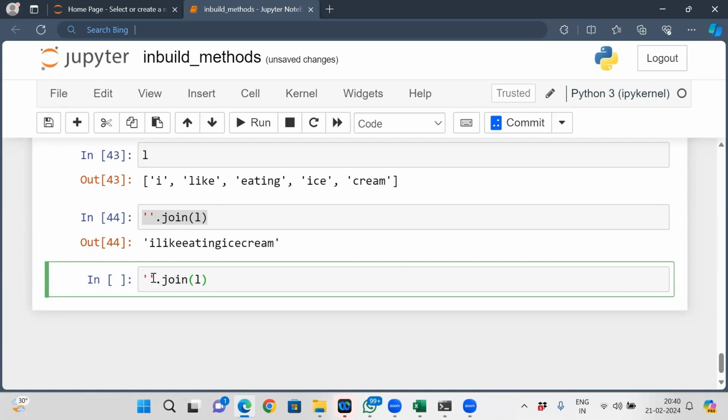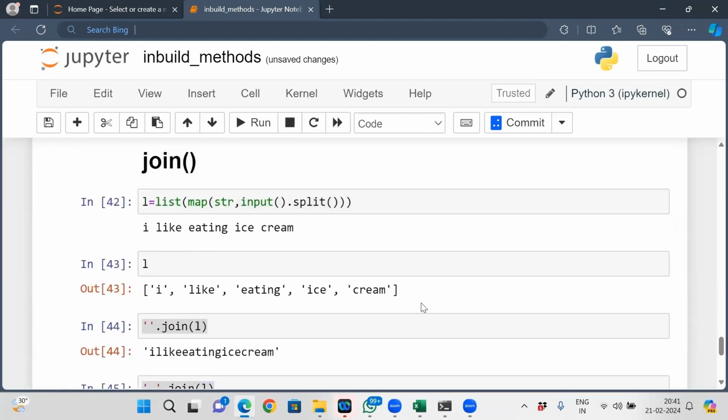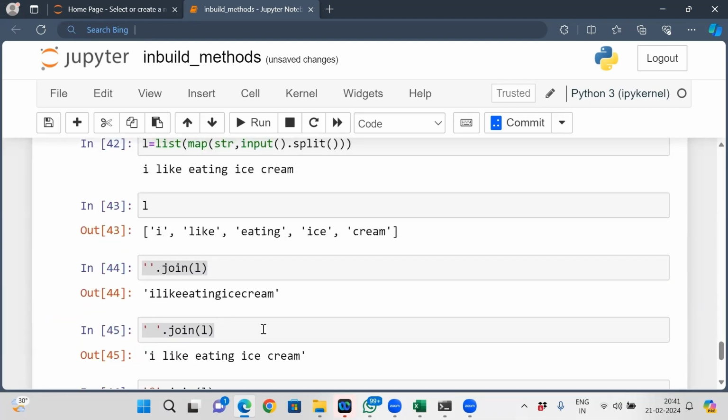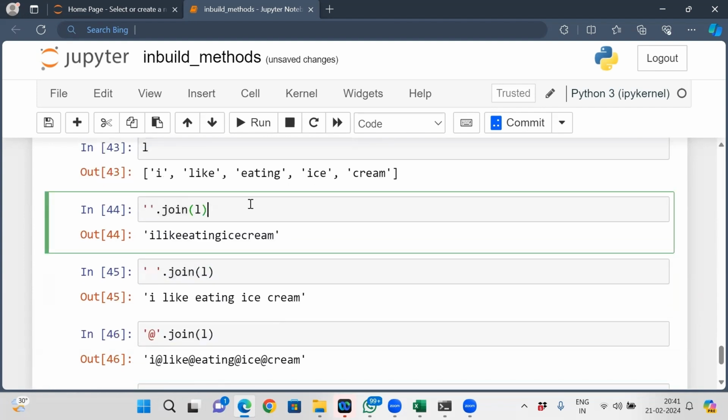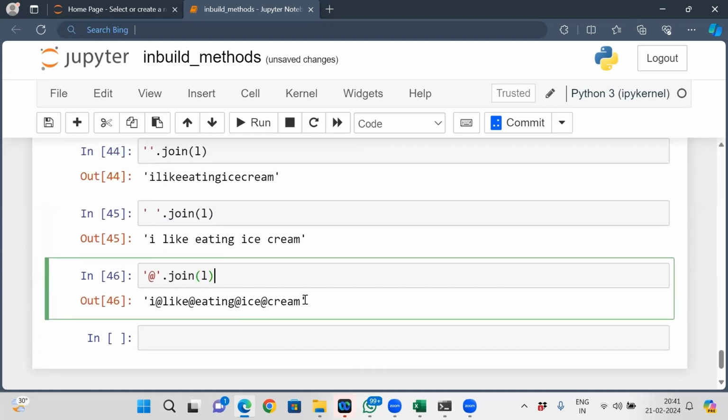Similarly, you can give some gap too. Okay, like this you'll get. Or else give some character in between. I'll add dollar. You'll get, sorry, at the rate in between. Okay. This is how you can join multiple inputs, or when you split elements, how to add them back. If you perform some manipulation in a string and want to join them together, join can help you for that.